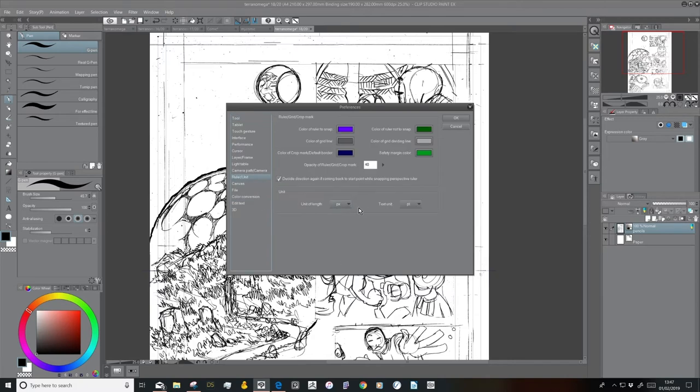The unit of length is always set to pixel by default on a new install. I always change that to millimeter, always change it to millimeter. And the reason for that is that the pen measurements are all done within unit of length measurements. So when you look at a pen that says 5, if the unit of length is in pixels, it's 5 pixels. If it says 5 and the unit of length is in millimeters, it means 5 millimeters. And that means that it's resolution independent.